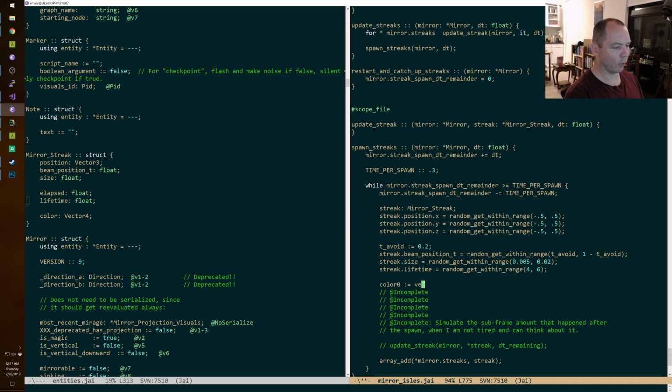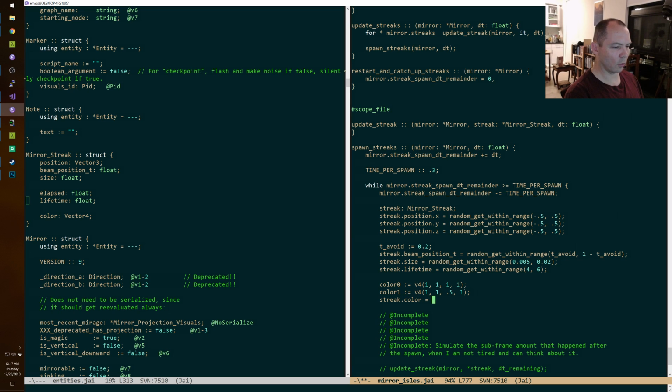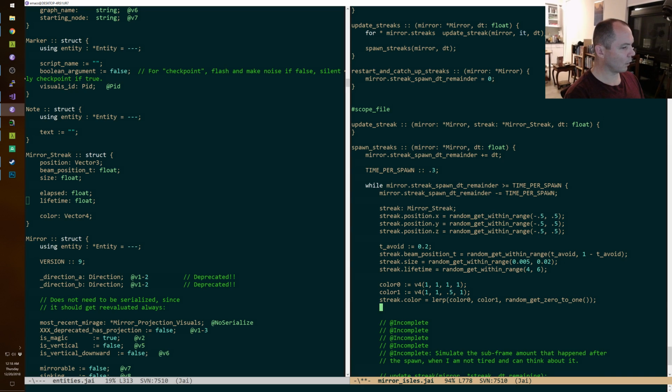Color 0 is vector 4, 1, 1, 1, 1, right? Color 1 is vector 4. Yellow would be red and green, and not that much blue. Let's say it's not super yellow. And then streak.color is lerp color 0, color 1, random get 0 to 1. Okay.